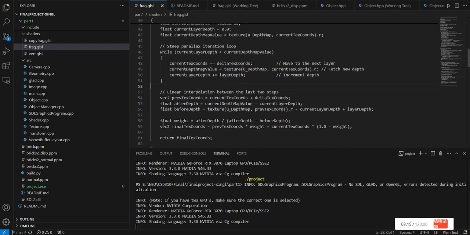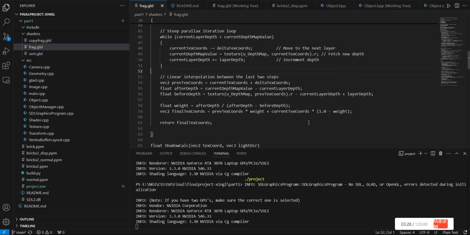And the last two steps will be added to refine the result, blending the last two steps for greater accuracy and smoother transitions. And then we can get the final texture coordinates because of that.